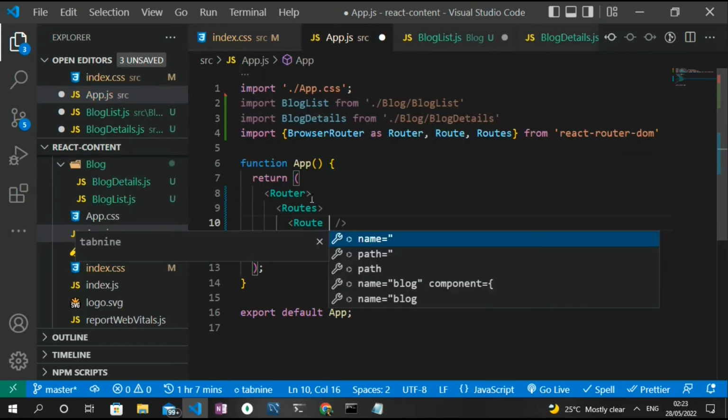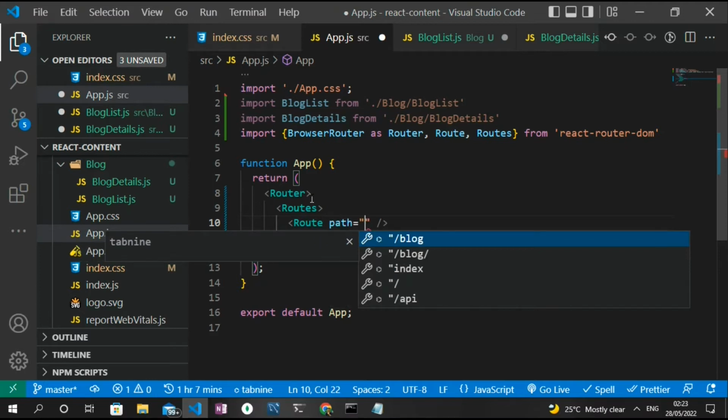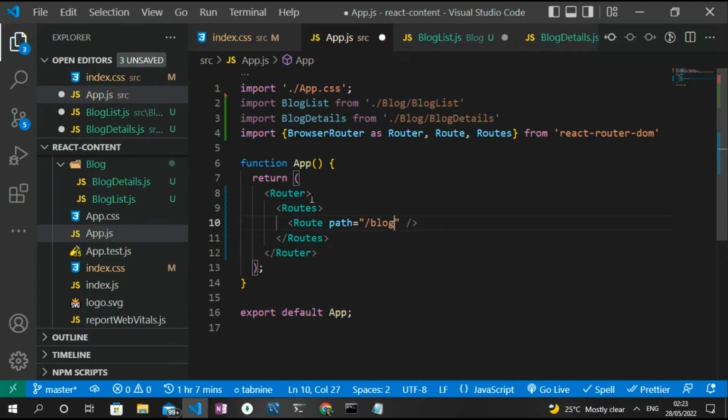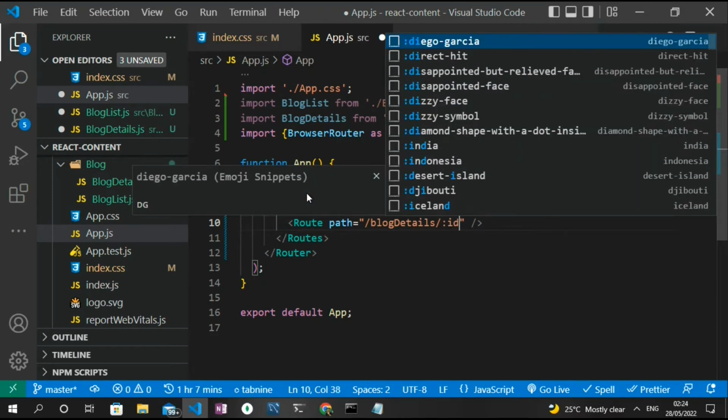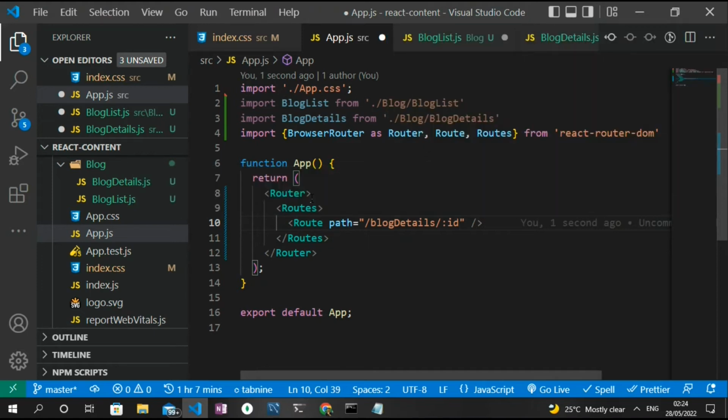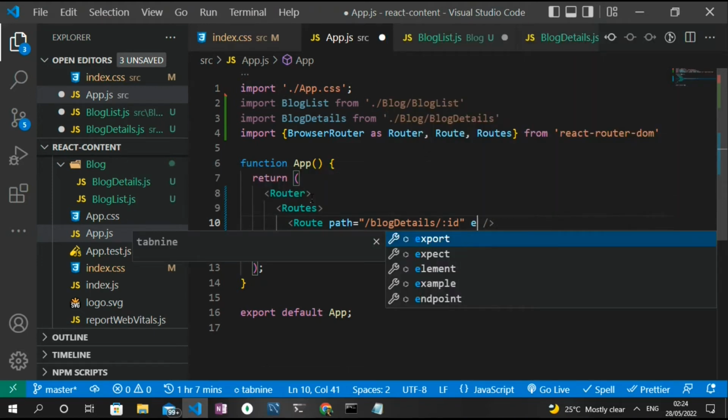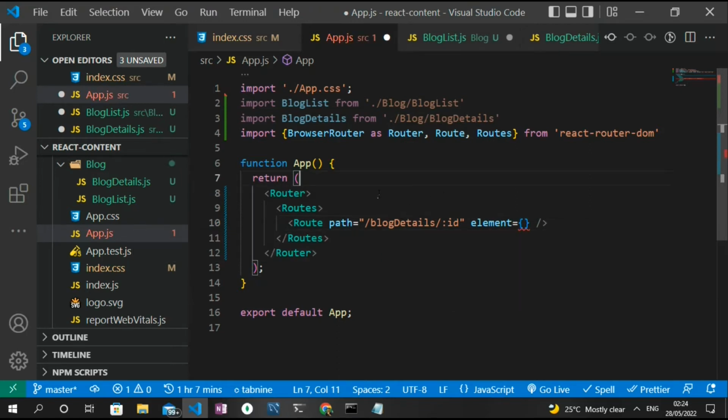So the first Route is going to have a path, and inside of the path, we're going to have /blogdetails, and then we have /:id. The reason why we're having :id for the blog details is because each particular blog is going to have its own ID, which we are going to access. So this would enable us to get the details of each particular blog. So the next thing is to type in element, and then we call the component this blog details is referring to, which is the BlogDetails component.